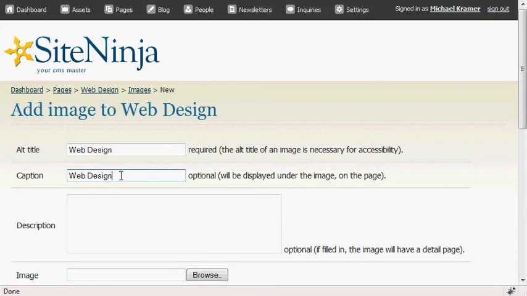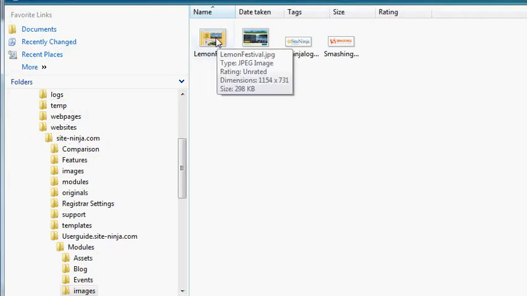Caption is the text that shows up under the image. As you move the image around the page, the caption will go with it. Description field, for now we're going to leave blank. That's only if you have the image gallery system. And we're going to browse to find our page.